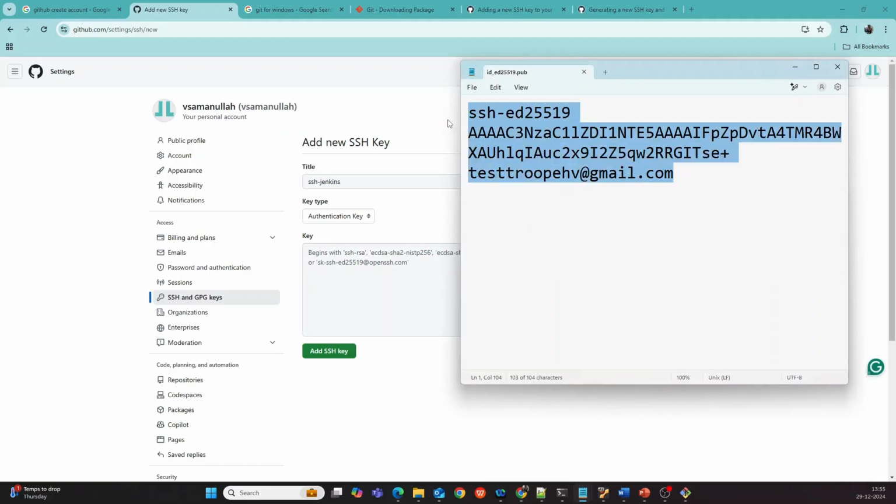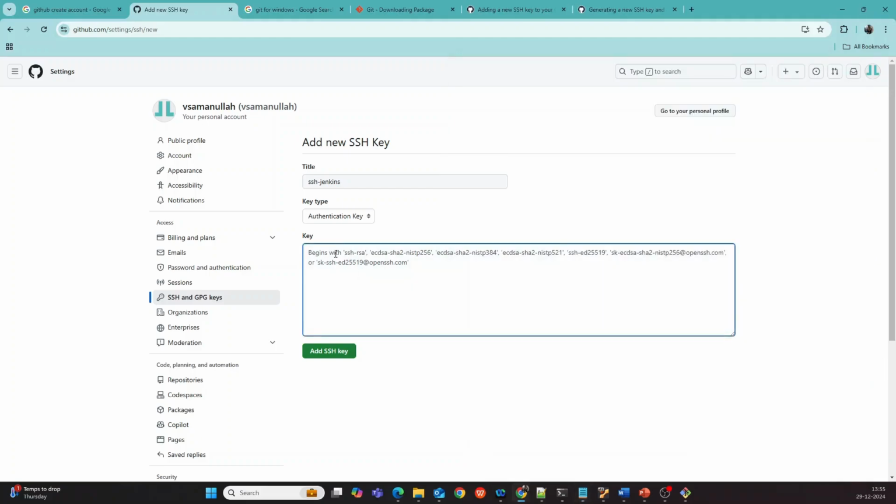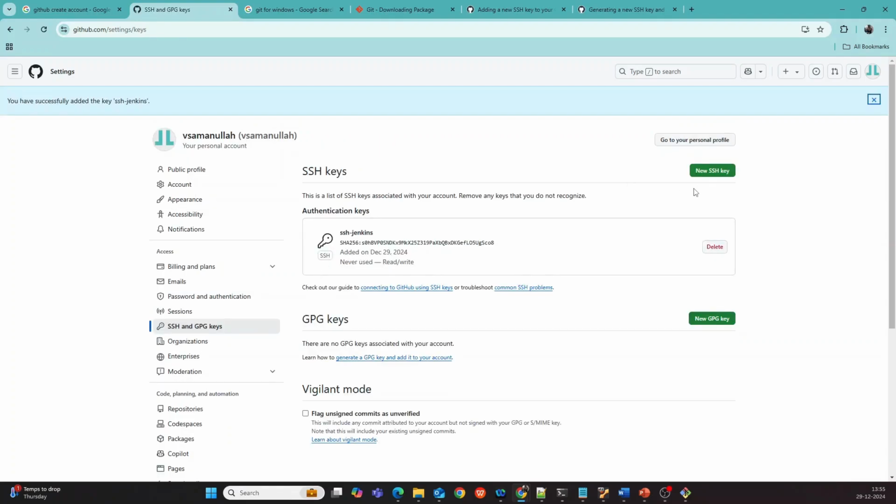Okay, this is my key. It clearly says that the format of the key is something like this, SSH, RSA and something like this, and it ends with the email ID, whatever email ID you provided. I will just paste this and then I will click add SSH key. Now the SSH configuration is complete. Now you can clone your code in the slave machine where you have generated the SSH key.